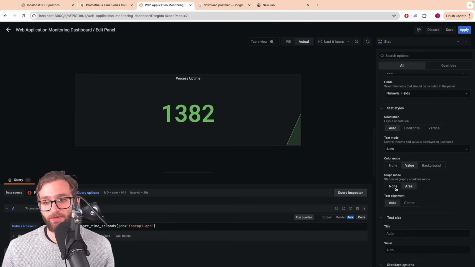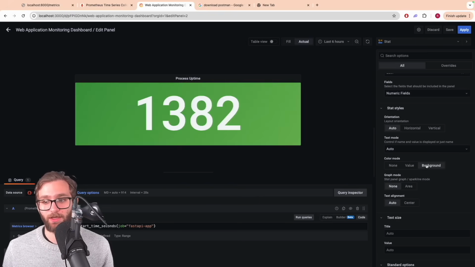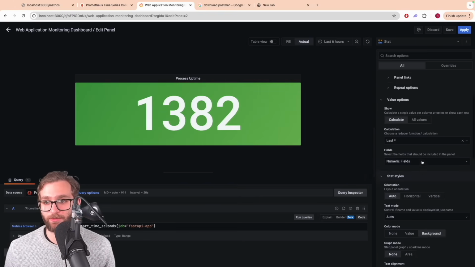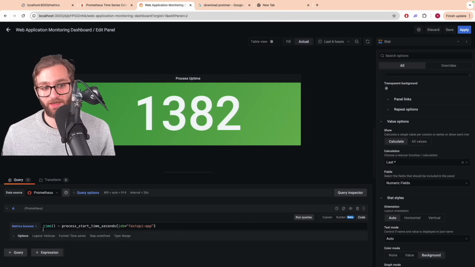You can remove the graph showing behind the value. We don't really need that. And the background, we'll just give it a background of green. And now this value is in seconds, right? We have a timestamp representing the current time in seconds minus a timestamp in the past that's expressed in seconds. The result of that is going to be a value in seconds.